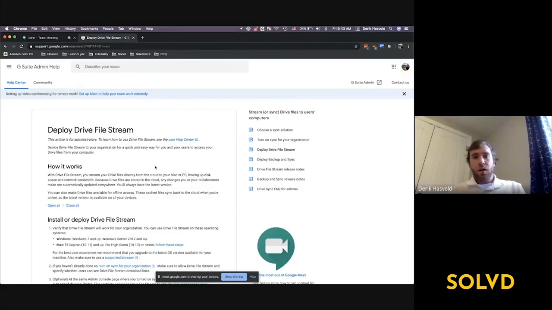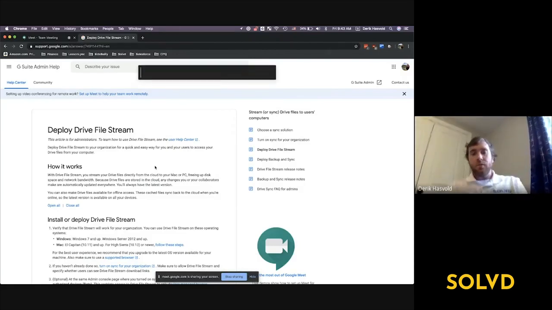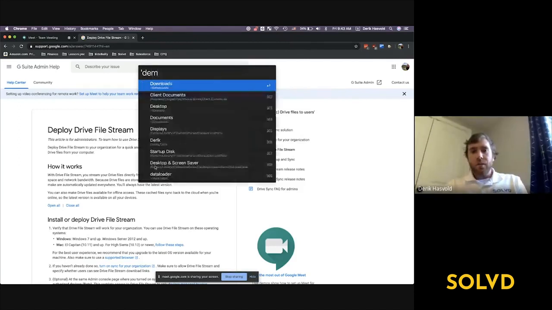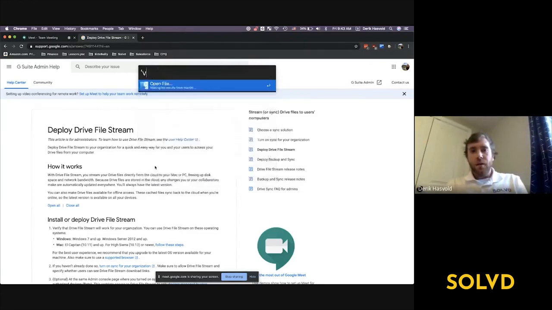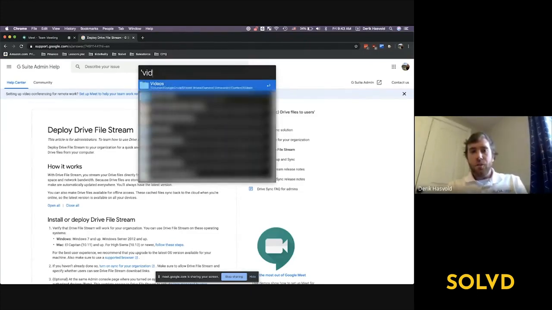So I can, the shortcut for Alfred is Command Spacebar. That's what I just did on my keyboard. And if I hit space, it'll let me start searching for a file. For example, I could start typing in demand generation. I could start typing in videos. There's that videos folder. I click on that.